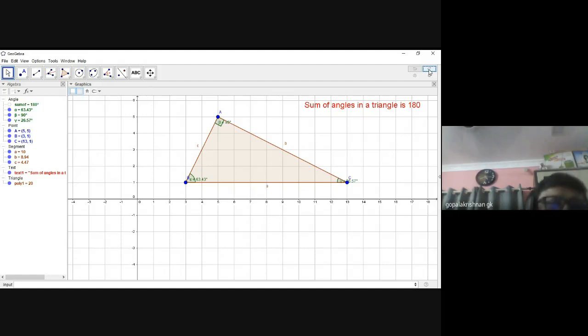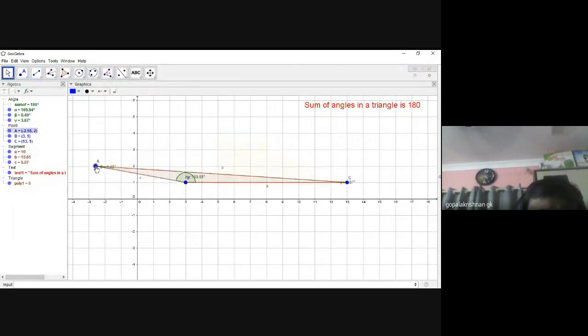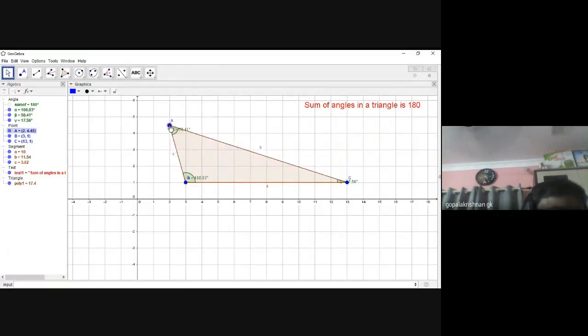All that I did is point tool selected 3 points. Polygon tool constructed the triangle. Angle between lines or angle between polygon, I found the angle. In the input bar, I checked whether alpha plus beta plus gamma is 180. Finished. Automatically it gives. And use the move tool and give it some stretching. You stretch wherever you want. You see, the sum will not change. The angle will change, but the sum of the angles will remain 180.